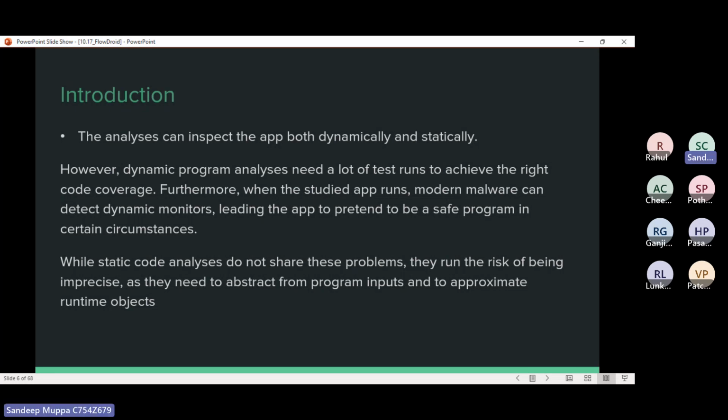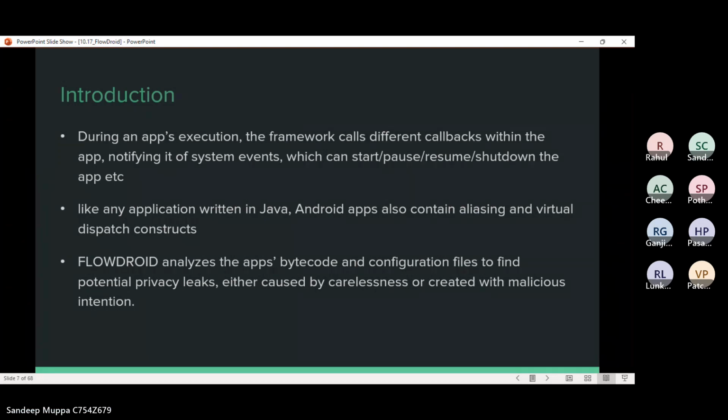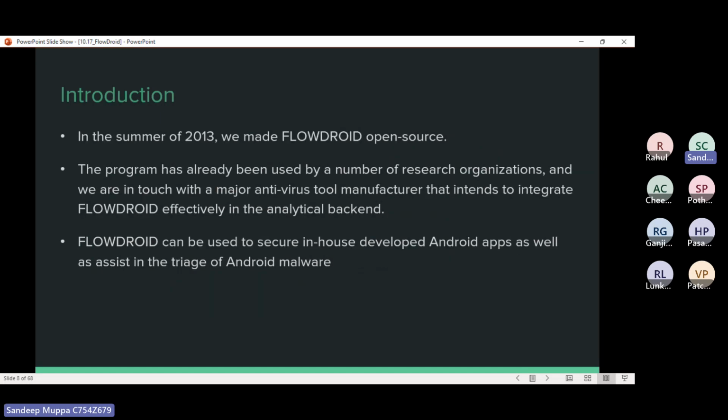The precise modeling of runtime execution is particularly challenging for Android apps. During the app execution, the framework calls different callbacks. Like any application written in Java, Android apps also contain aliasing and virtual dispatch of objects. FlowDroid analyzes the app's bytecode and configuration files to find potential privacy leaks either caused by carelessness or created with malicious intention.